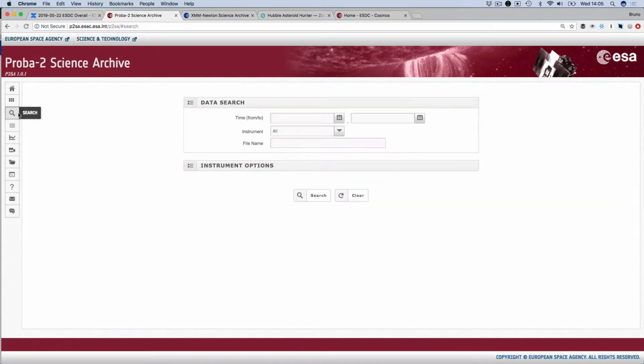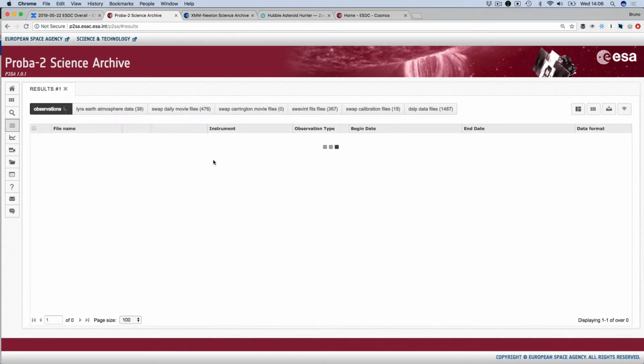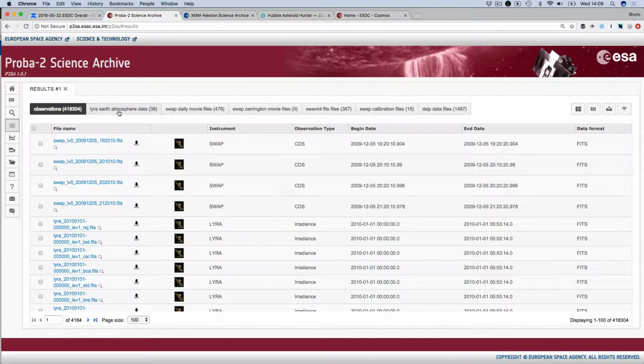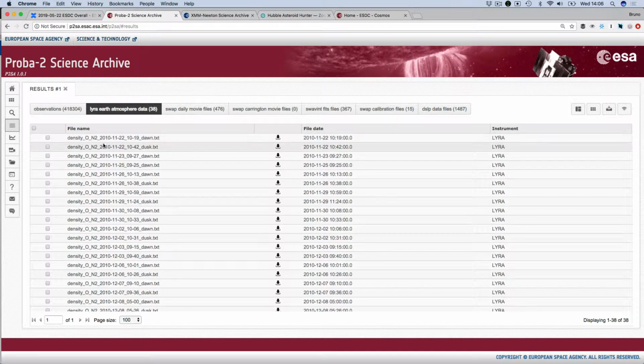Like all the other archives, starting with the search, it's quite a simple search interface, where the criteria are time and instrument. And then we also have this text box, which lets you search using wildcards for files that match. So if you want to search for all the files for, say, 2010, you can put this in here and you get back, for each of the data types, the files that match 2010.